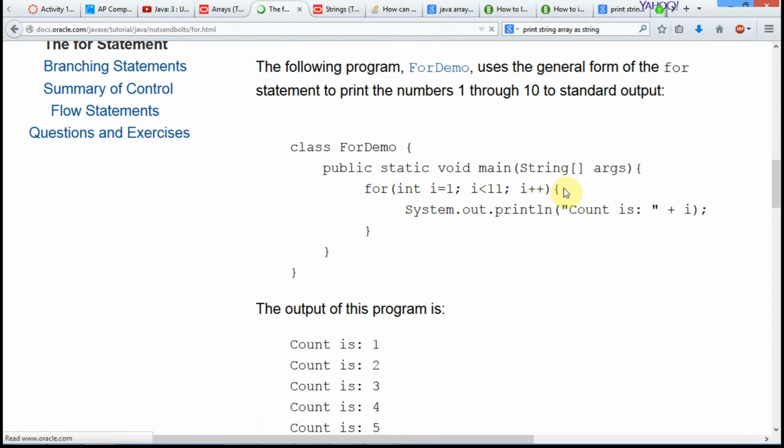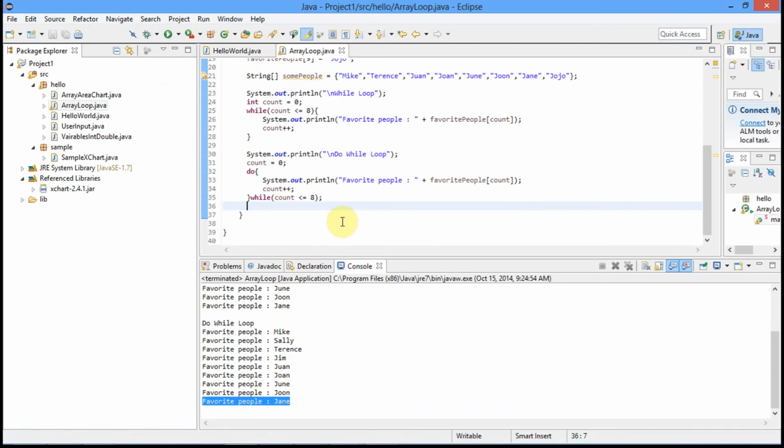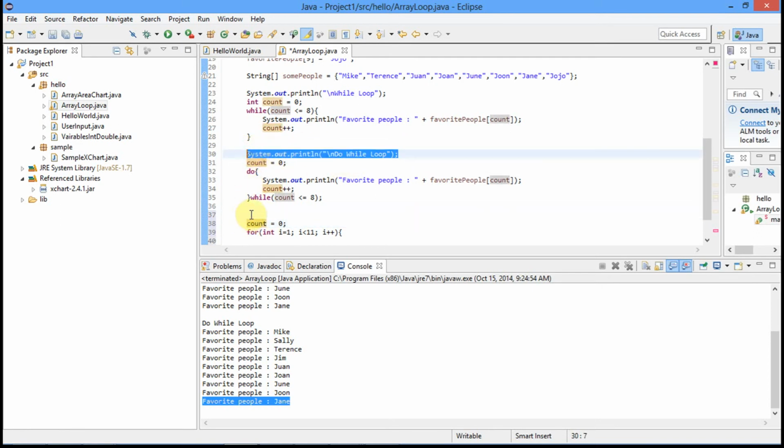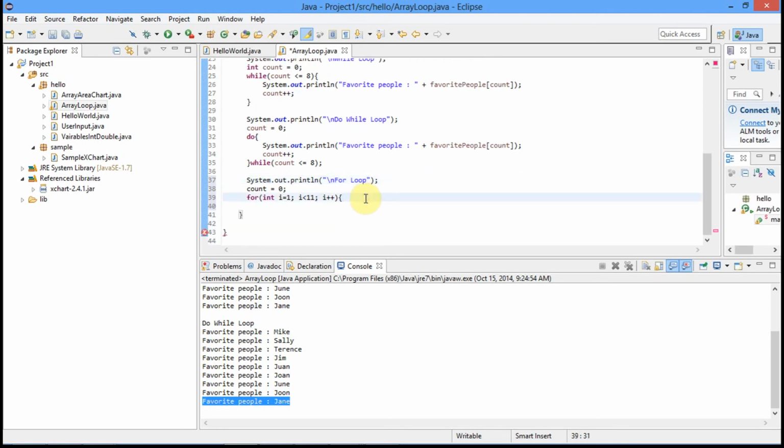Now at its simplest, this is the syntax for it. Well, not the syntax, but let's go ahead and put our count back to 0. We're now going to do a for loop. So this is our for loop. Our count is going to be at 0. Let's print out our label for it in our output. So this is our for loop.